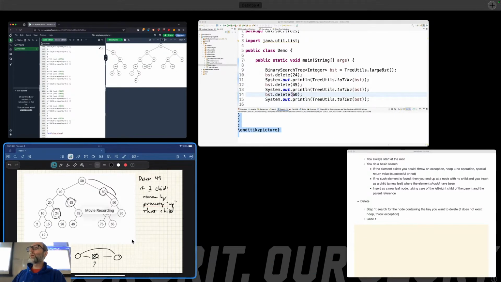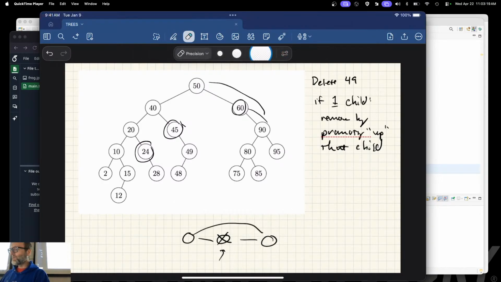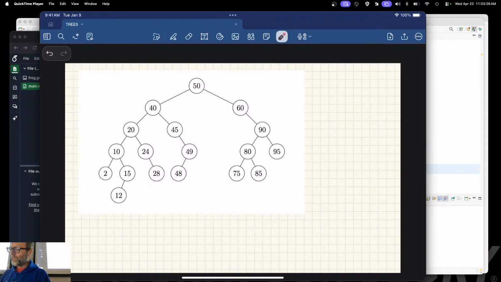But what I want to do is the last case here because it's the most complicated. Well, yeah, it's kind of the most complicated. Right? All right. So let's actually delete, I don't know, 40. All right. So let's go ahead and delete 40 right here. Well, now it has 2 children. So the first case was no children at all. That was easy. The second case was a little bit harder when you had 1 child, but you could always promote that child up. Right?